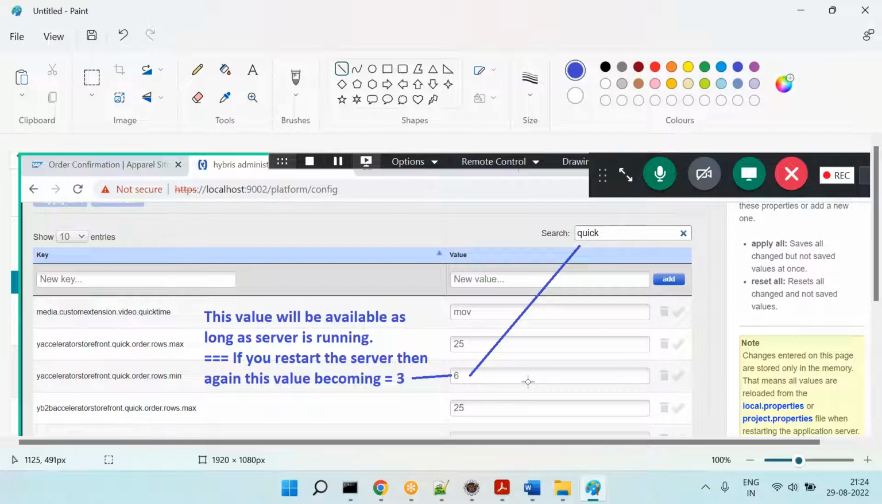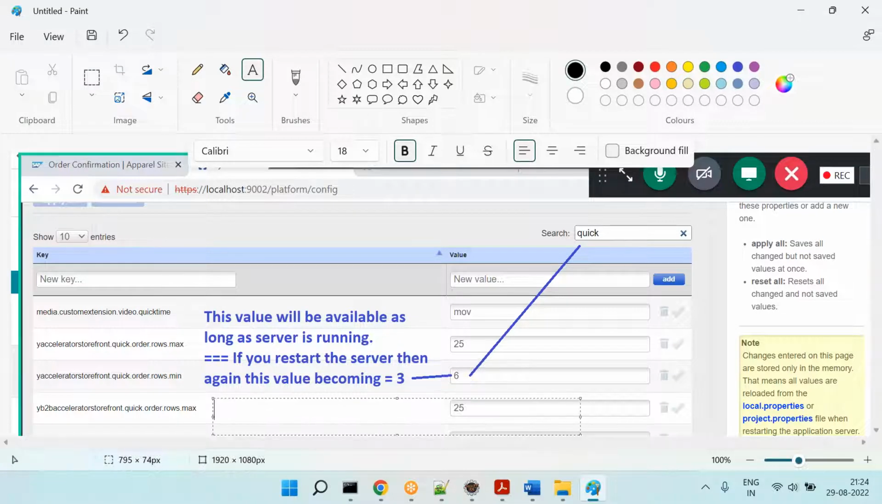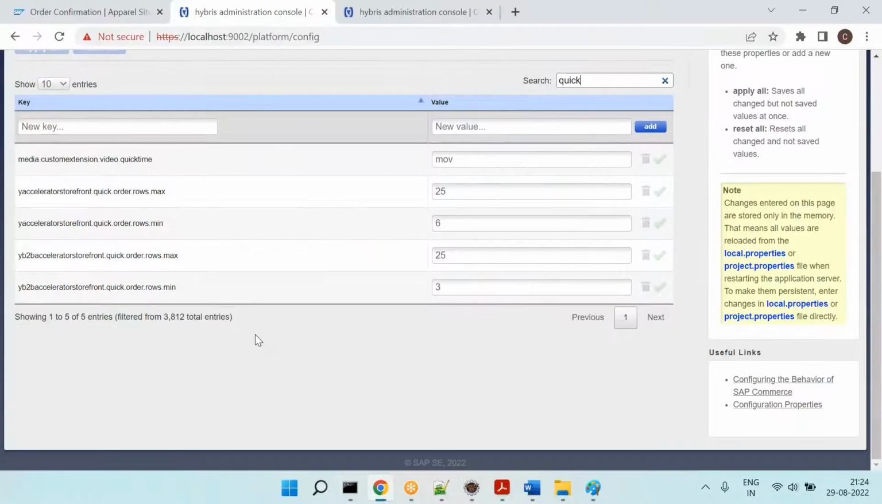Now you can ask a question. Assume that you don't want that behavior. You want permanently 6. So your company wants permanently 6. Let's say Haima is working for Duke Energy and they want this value permanently. Let's say Chenna is working for some Samsung company and they want this value permanently.